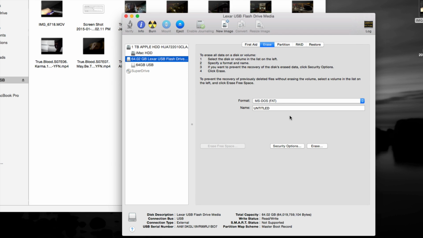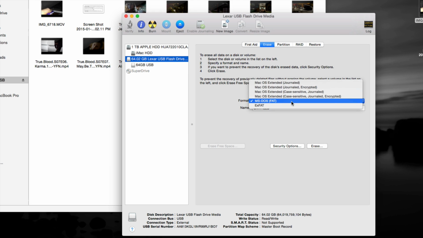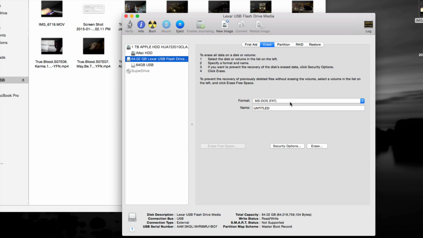Now the initial format of this is MS-DOS FAT, which I never recommend actually formatting as. I always recommend formatting as exFAT. Now what happens when you format, when you erase, is it actually literally does that. It erases all your content in your USB stick and then you can't get it back. So make sure if you're gonna format it at this point, to get your stuff out of there, okay, or if you don't care what stuff is in there, then you can just go ahead and format it.